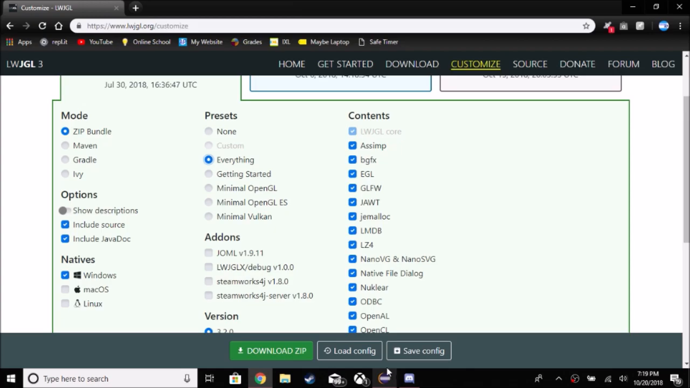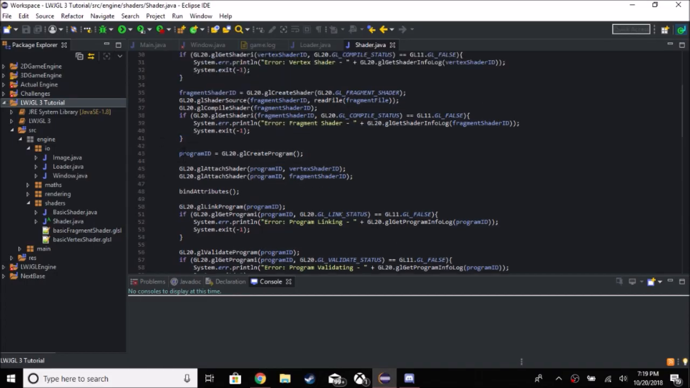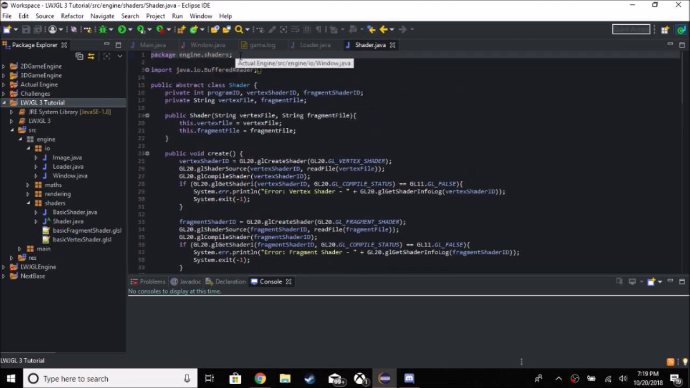Oh, also an announcement. I have also changed my theme to dark using what was it? I don't remember what it was, but it is very helpful.